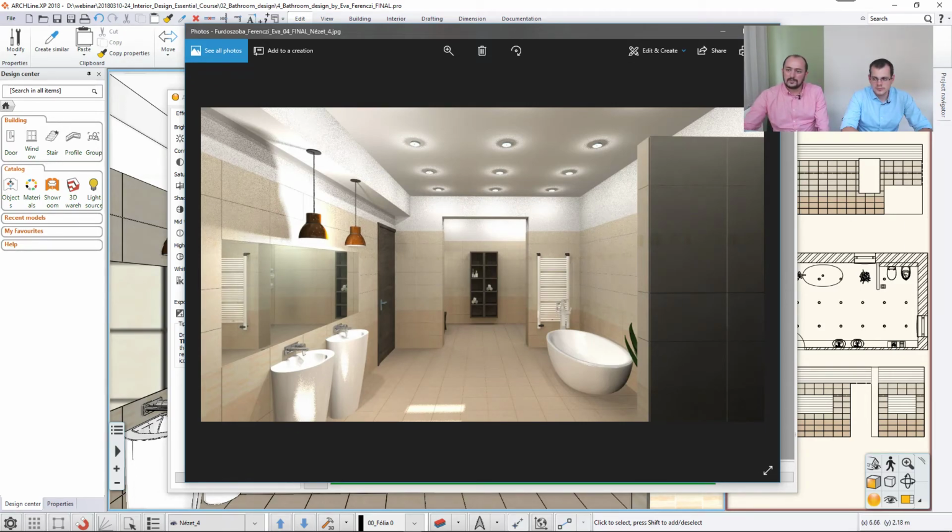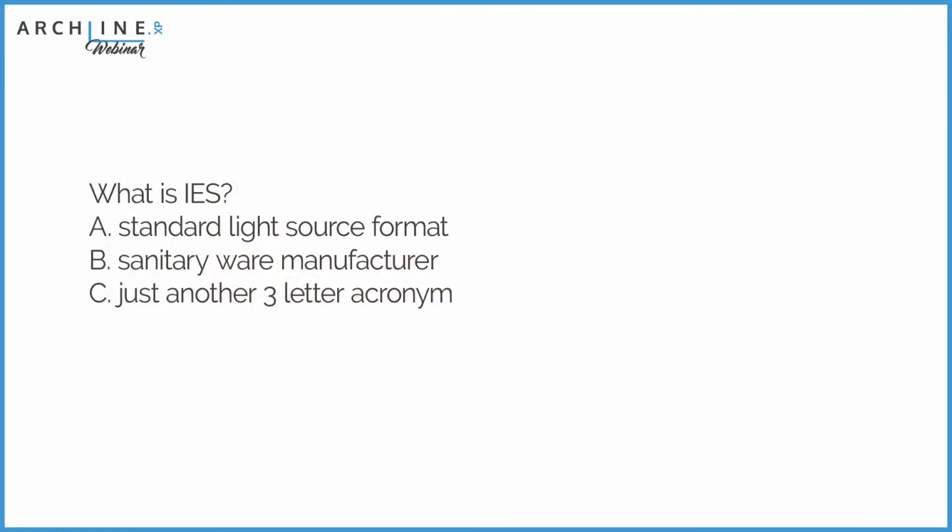Do we have a question about lights? I believe we do. Yes, we do. So whenever we talk about lights, we sometimes refer to this sort of IES lights. That's something that we mentioned this Tuesday when we talked about the fundamentals of interior design. Question to you: what is IES? It's a standard light source format. It's a sanitary ware manufacturer, or is just another 3-letter acronym. So submit whatever you think IES is into the chat bar.